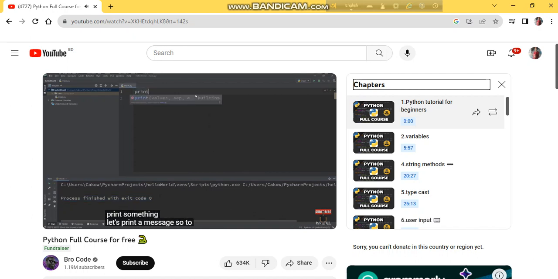Let's print something. Let's print a message. So to print a message to the terminal window, type print, and then add a set of parentheses, and then you can type a message. But it has to be within quotes, either double quotes or single quotes. It doesn't matter. So let's think of a message. I don't know. I love pizza. Then let me run this. And in my terminal window, it says, I love pizza.